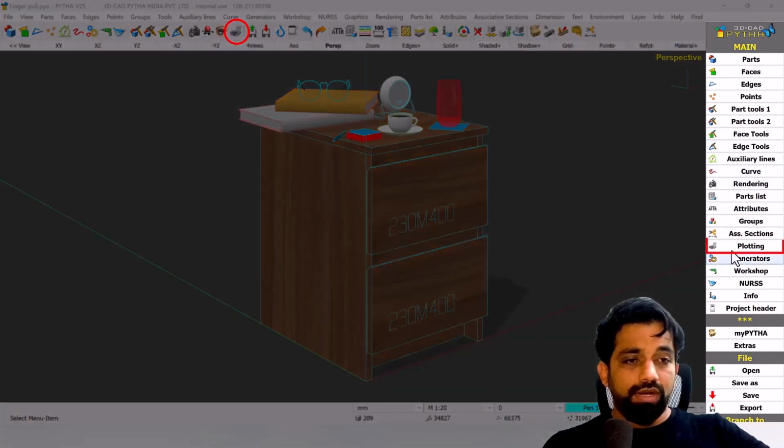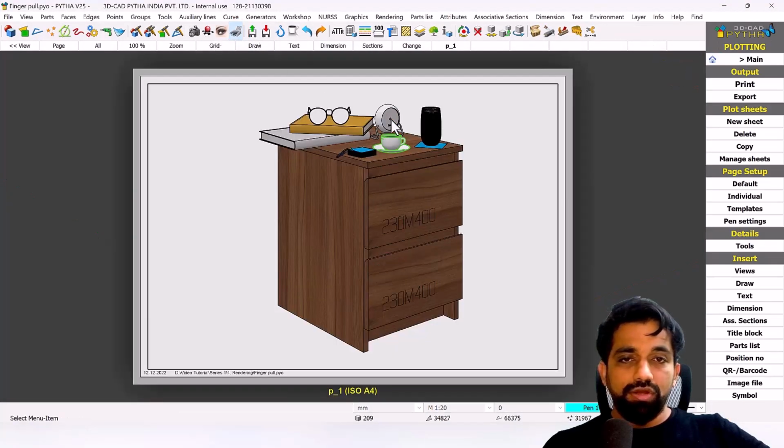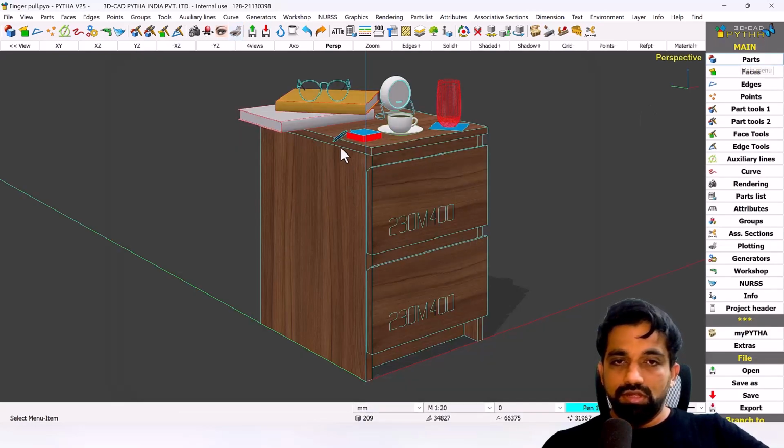on your vertical bar with the name as plotting and a printer icon on it. So the moment I click on it, I am brought to a page which is set at A4, and I can see exactly the way it was on my viewport. So the cabinet is what I see here.